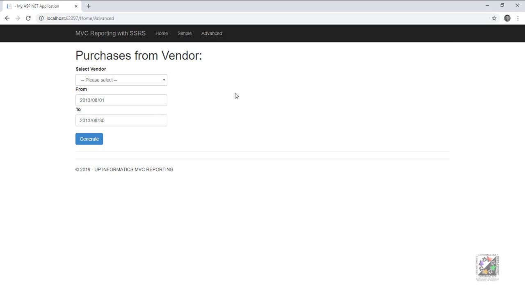Now with the advanced report, you can already see a difference. There is no report data that is immediately shown because it's not a predefined report. This report is based on some criteria that the user enters. So the purpose of this report is to show purchases that have been made at specific vendors, so orders we've placed at various suppliers.